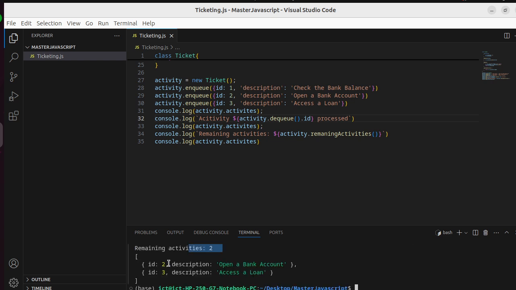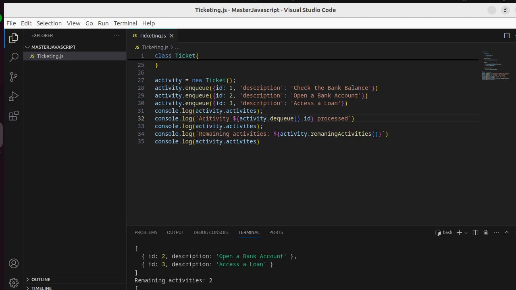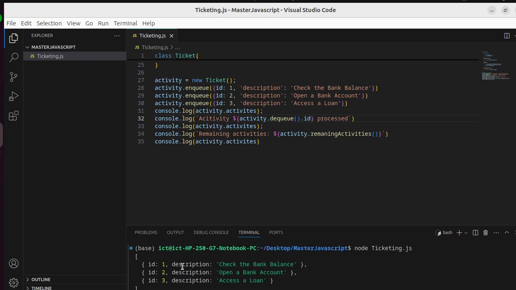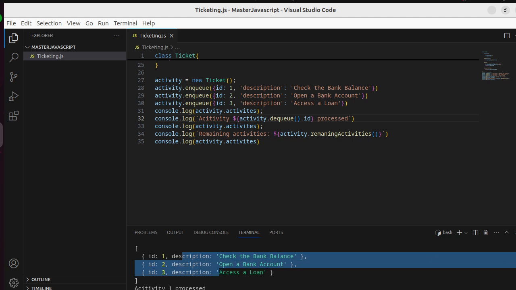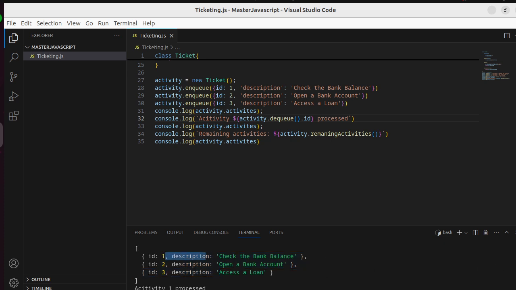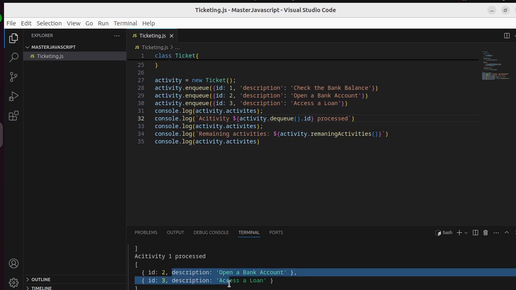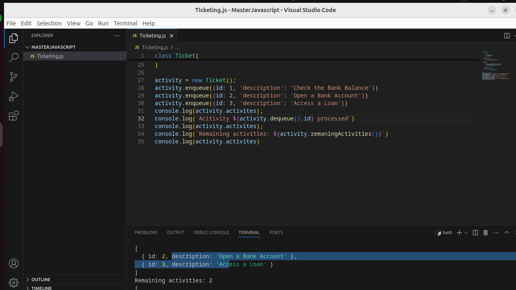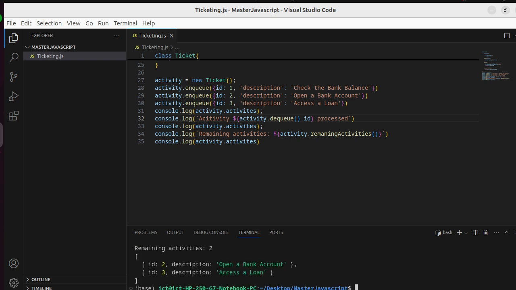So remaining activities, there are two, and these are the remaining activities. So simply we are able to come here and queue these three activities, and then we called our dequeue function, which now processed the first activity. Maybe the tail already processed the first one, and then you are able to say activity 1 processed, and these were the remaining activities after the processing.